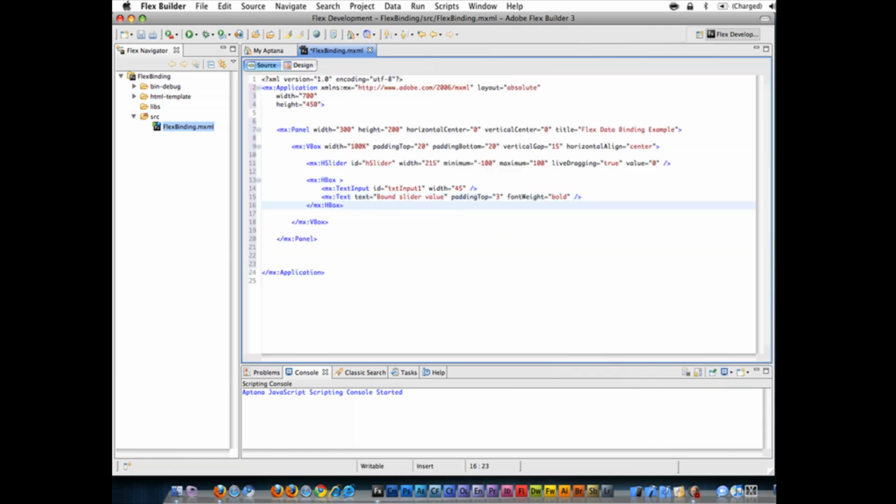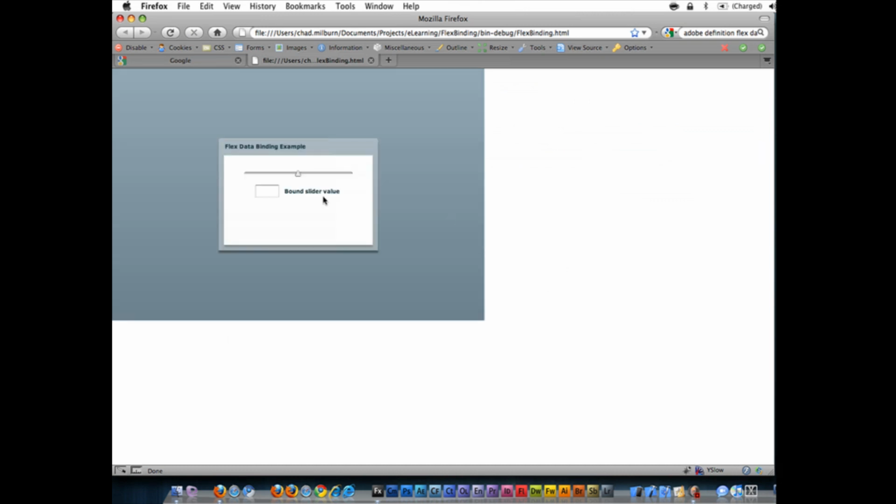So if we were to go ahead and run this, it'd be pretty simple. We have just a slider here that goes from negative 100 to 100. And that's pretty much it. This is pretty basic right now. It has nothing to do with data binding. We just got our components in place for our example. So this is a text input. Right now you can type whatever you want. It doesn't really matter because we're not using it effectively right now. And here's our label next to it just telling us what this text box is doing.